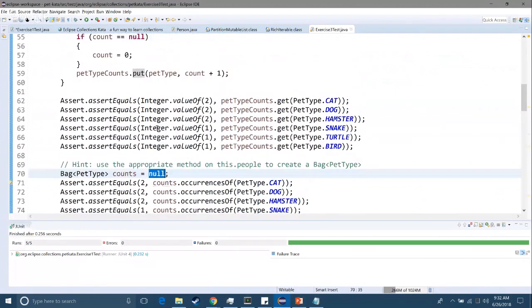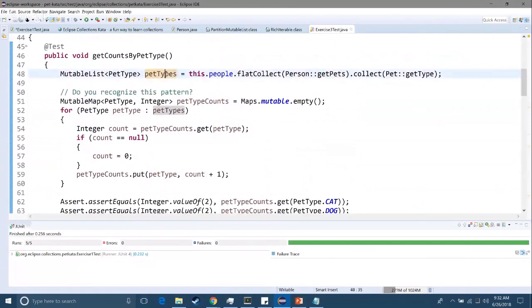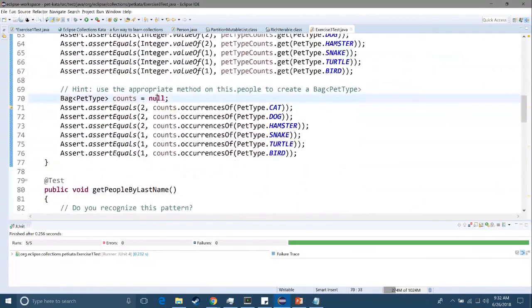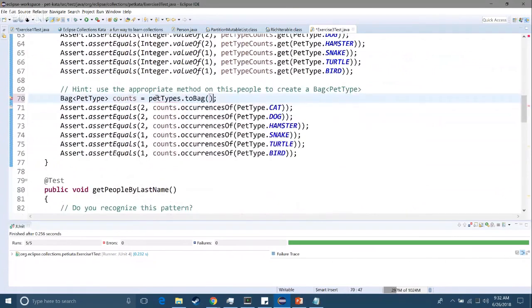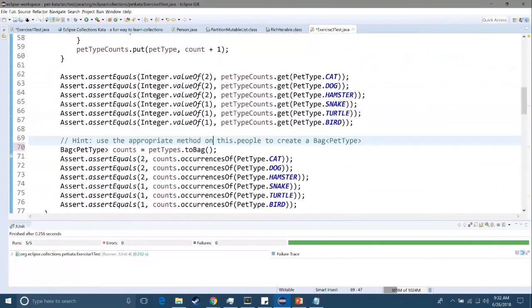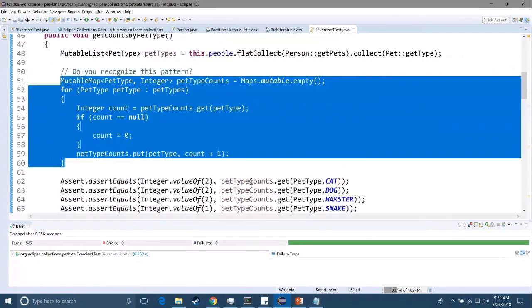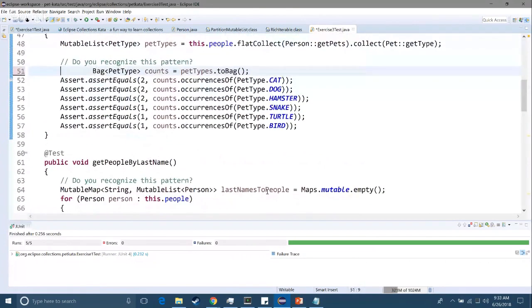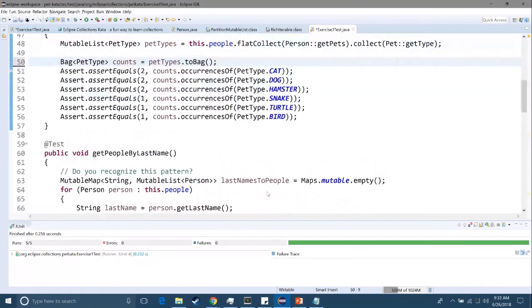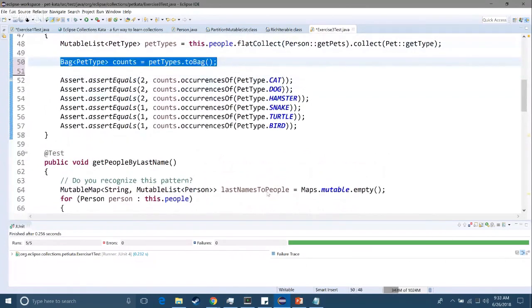And if I were to use the pet types out here, I can easily change. So it becomes pet types dot to bag, and this actually gives me what exactly this is doing out here. So I can completely get rid of all of this, and the code becomes much more concise, where it's just one line. Now, the interesting thing about the bag data structure, again, bag is also called a multi-set in a few other frameworks, is that it has its own intuitive API.